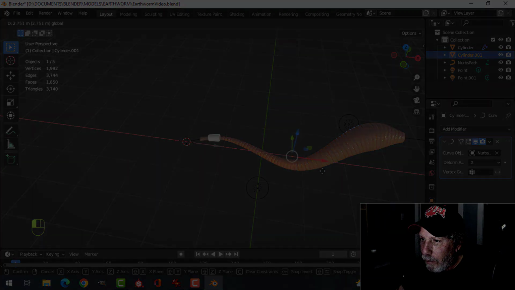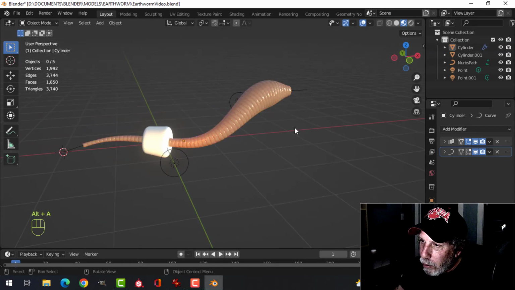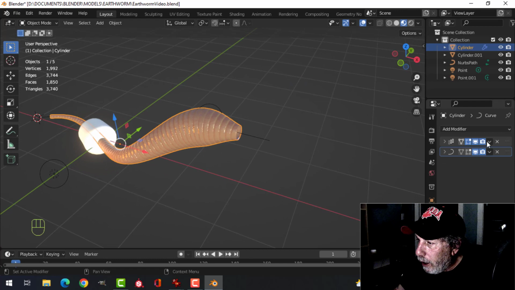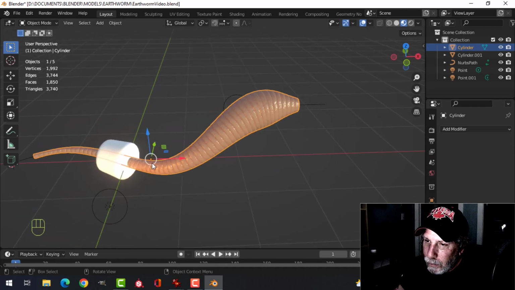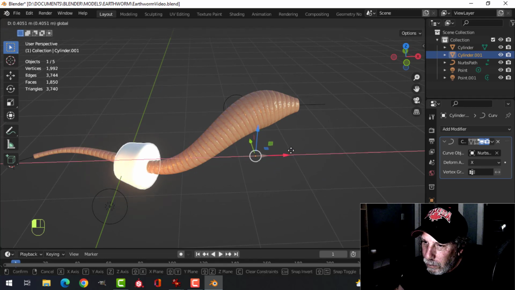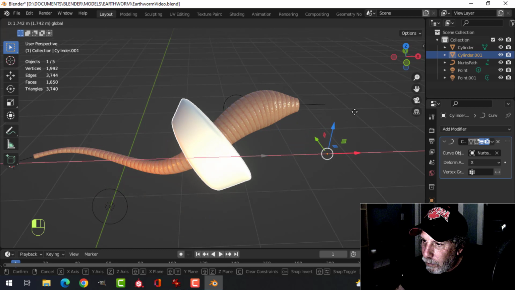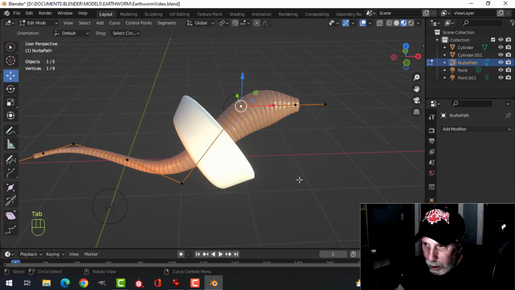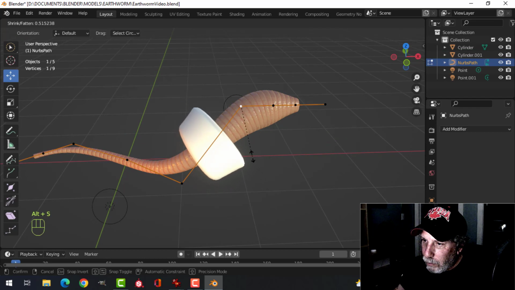And I'm going to pull it up. I'm going to take my earthworm now, because I'm relatively happy with that. And I'm going to apply the array and the curve. I'm going to bring this up now. I'm going to come into the curve, and I'm going to Alt S. I'm going to change the size of that.